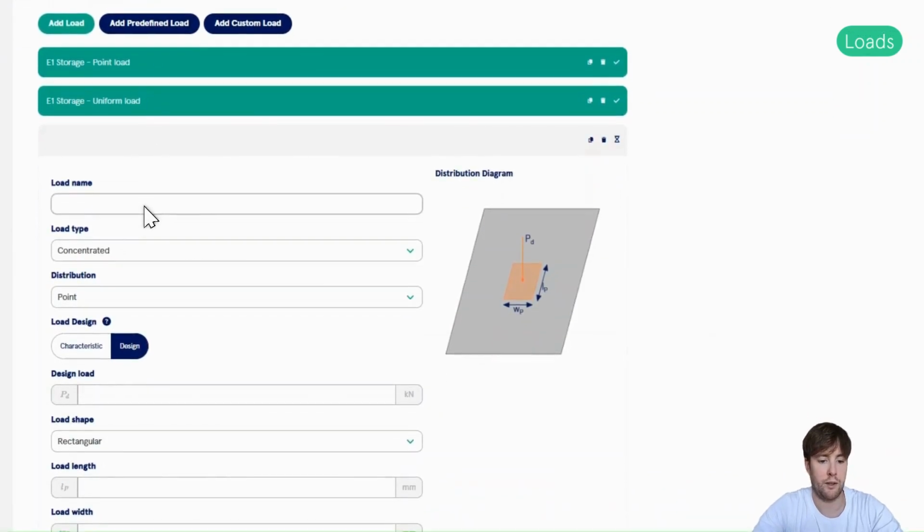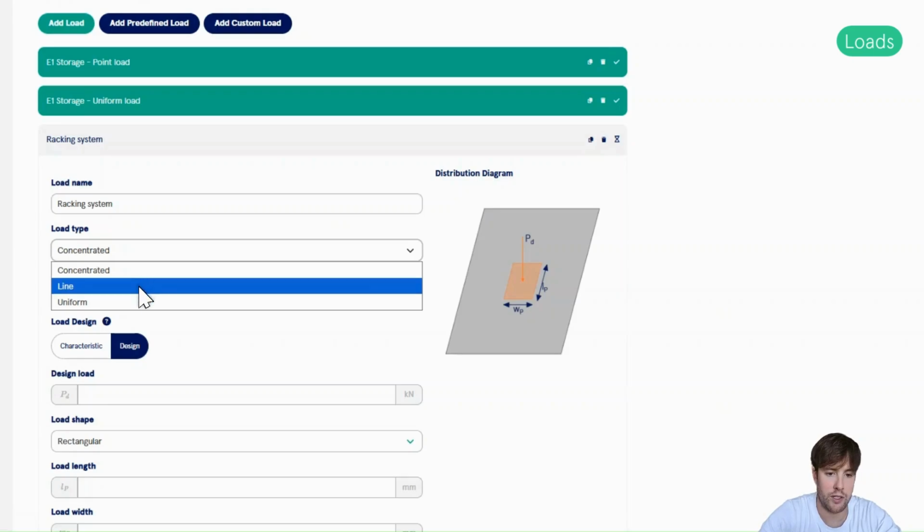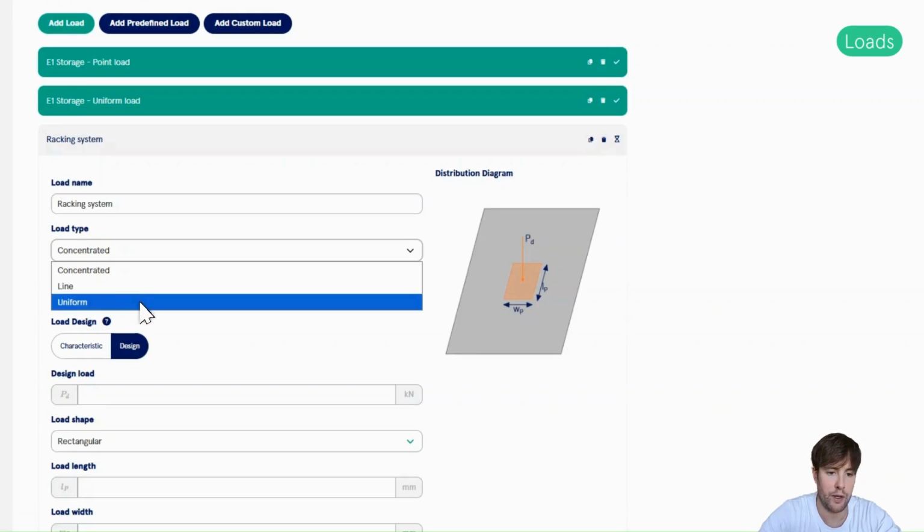If we were to make a load from the beginning, I'll just press add load. I'll give it a load name here. I'll just call this one racking system. And here you can choose what type of load you want to add. Is it a concentrated load? Is it a line load or a uniform load?